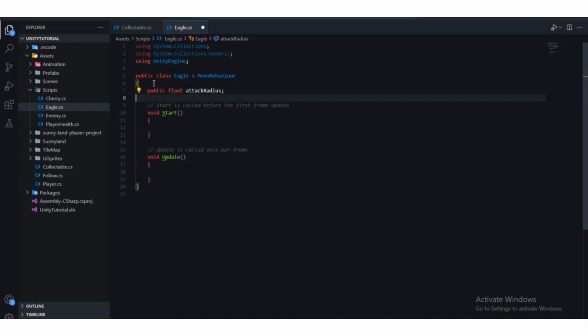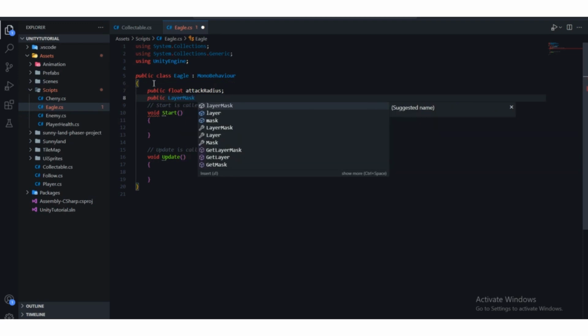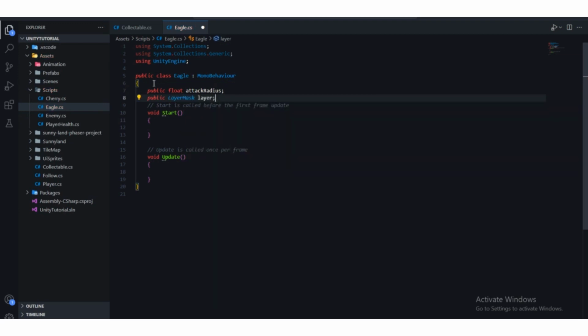The second thing is that we want to target the layer. We will only target the player layer, so we're gonna make it public so we can set it. This will be a LayerMask, and we will call it layerMask. Then press Ctrl+S on your keyboard and head again to Unity.